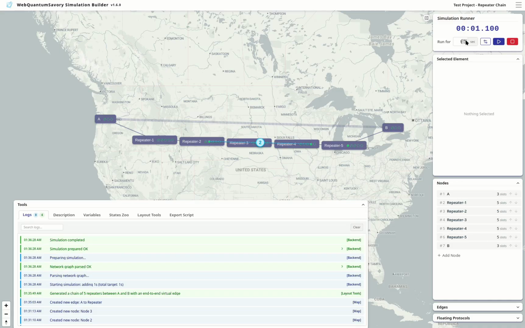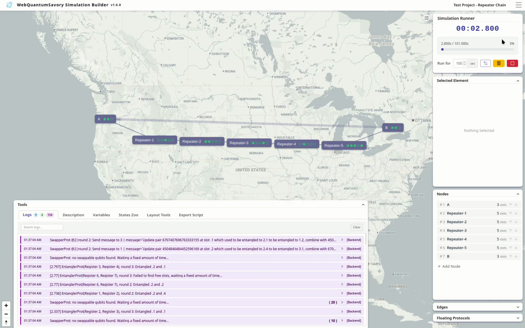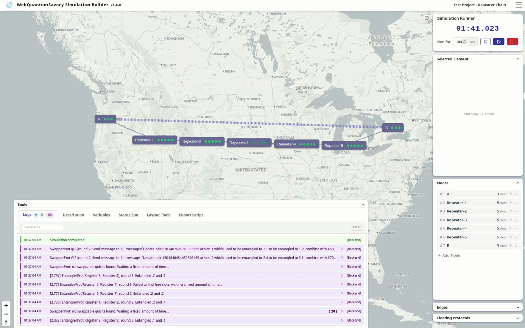Well, let's run the simulation for much longer. Okay. A lot more logs generated, a lot more qubits generated, and this qubit is entangled here. This qubit is entangled all the way to B. This qubit is also entangled all the way to B.